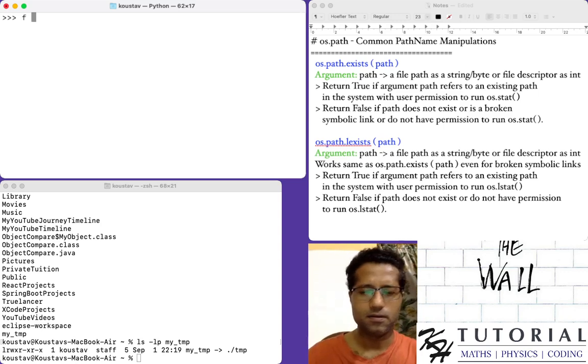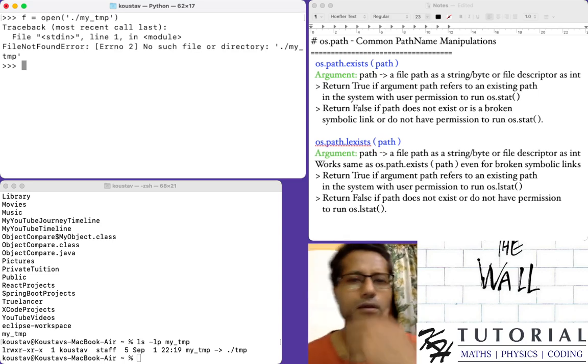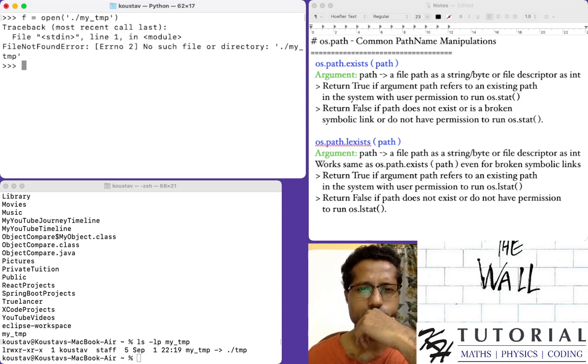So let's say I open the link, still in the Python interpreter, using the open function: ./my_temp, opening the link in read mode. No such file or directory. Why? My_temp, really? FileNotFoundError. So if I open a symbolic link and it is broken, then this open function will fail.